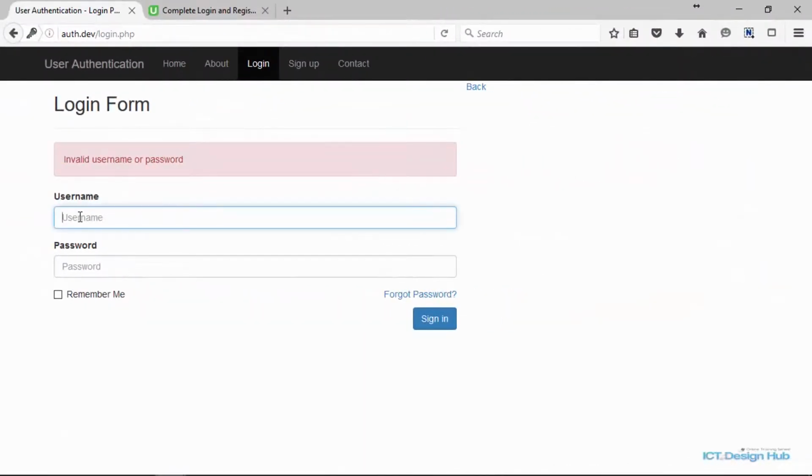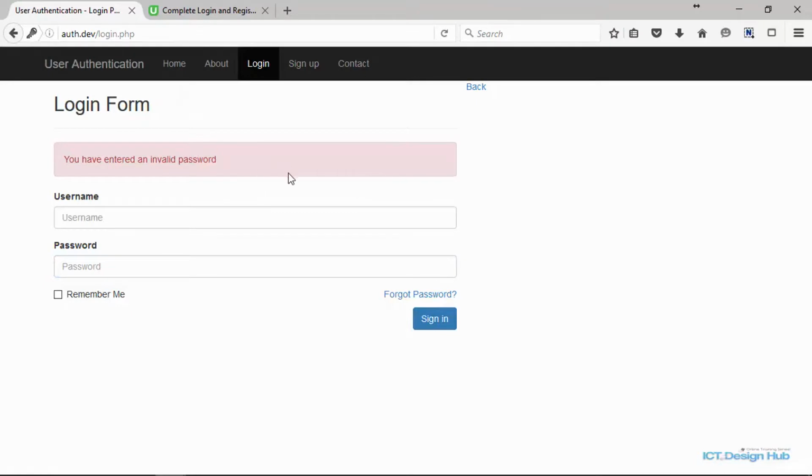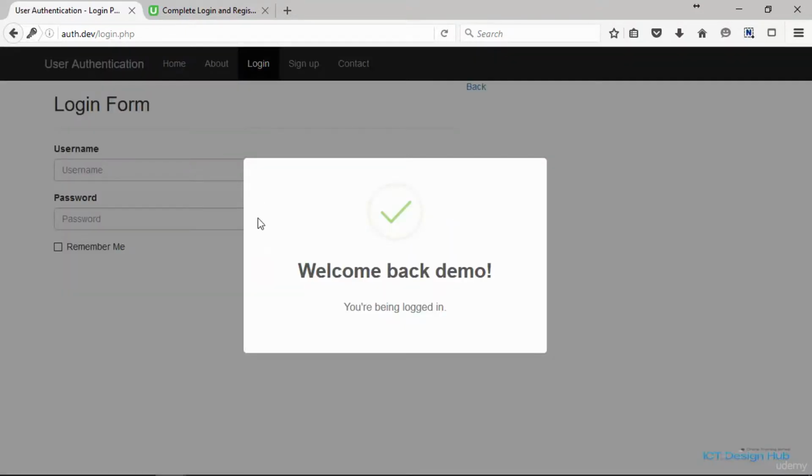Now, if I type in a username that is not existing, and then a wrong password, I should be able to see you have entered an invalid username. If I enter a valid username and a wrong password, I should be able to see that you have entered an invalid password. And if I provide valid information, I should be able to log in to the system.